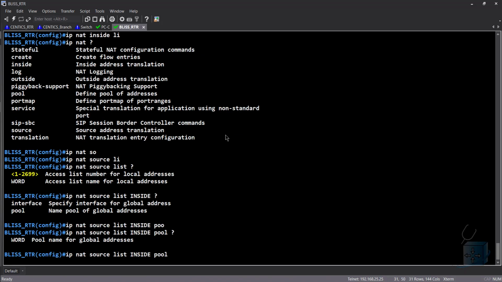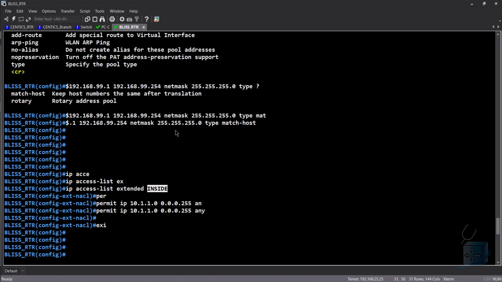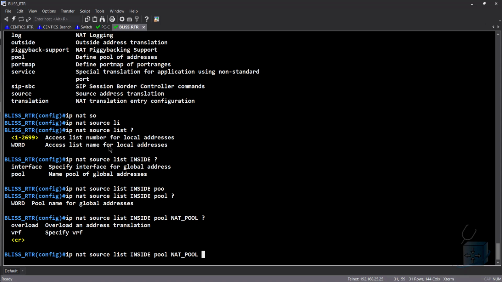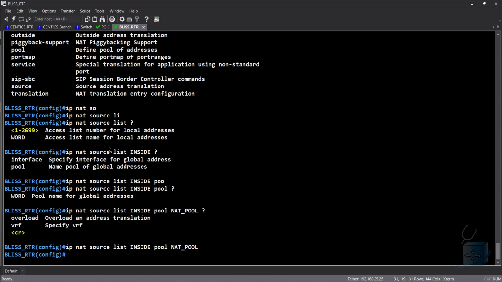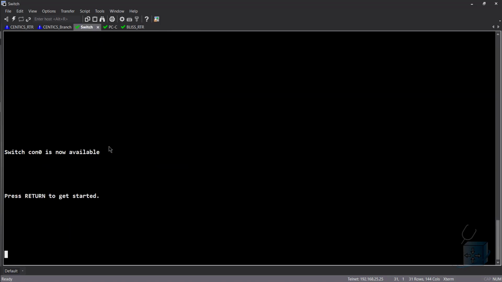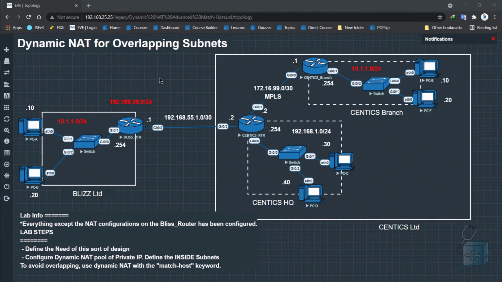Now it's time to configure the pool. The pool name that we specified over here is NAT underscore pool. So there it is. And if I specify the overload keyword, that would actually change its behavior to dynamic and overload NAT. This I have explained in lecture number 7 of the previous series, so I would highly recommend you go and check that out. There it is. Okay, I just pressed enter, and now let's actually check this out.